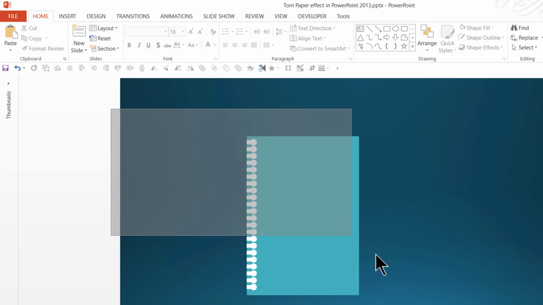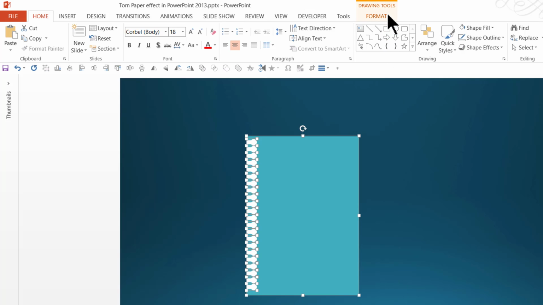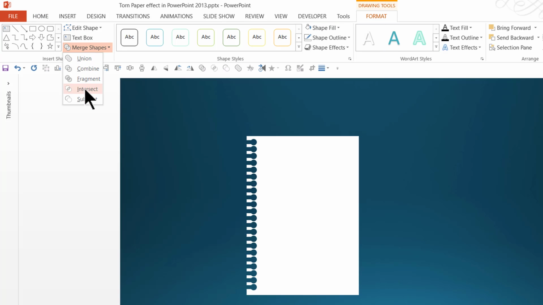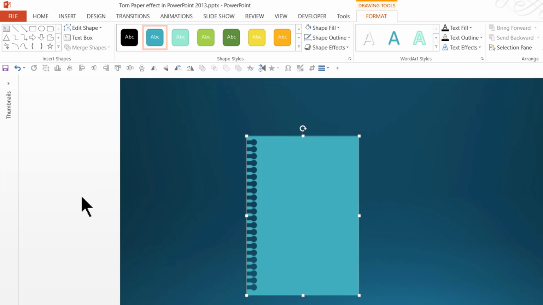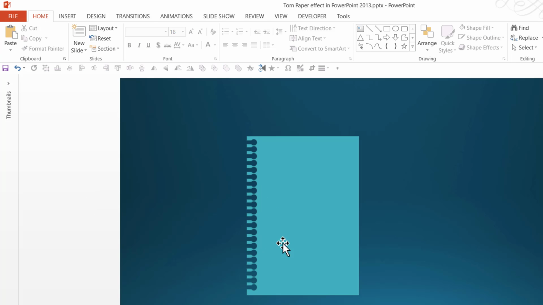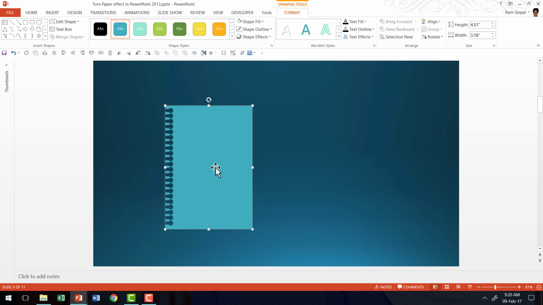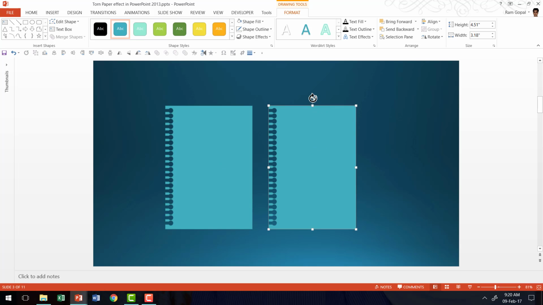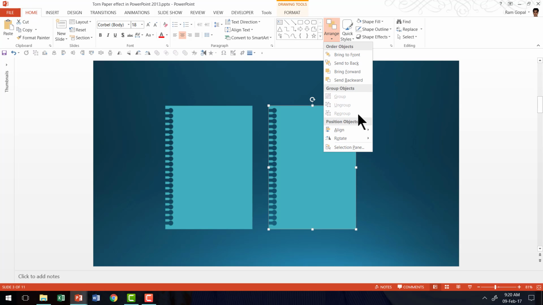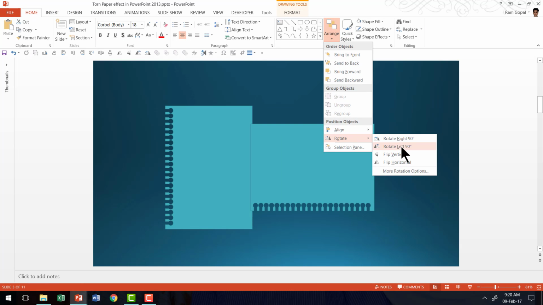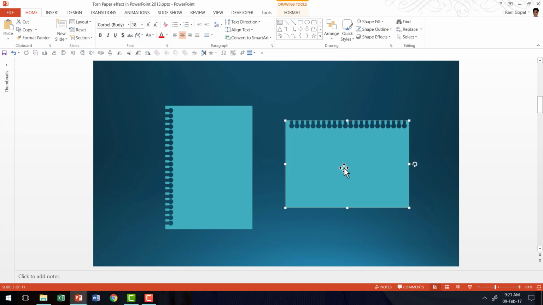Now let us select all of them, and let us go to Format, Merge Shapes, and say Subtract. That's it. Now you have the torn paper effect. Isn't that beautiful? Now if you want to have a version that lies horizontal like this one, all you need to do is to press Ctrl D to make a duplicate, and then hold this to turn it around, or go to Home, Arrange, Rotate, and say rotate right 90 degrees, and here we have the lateral version of this torn paper.